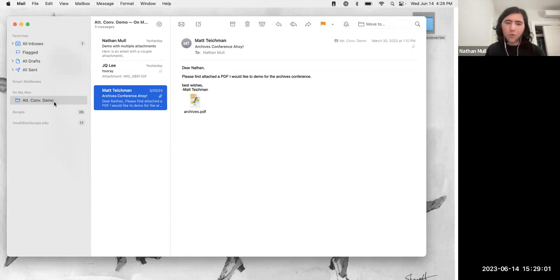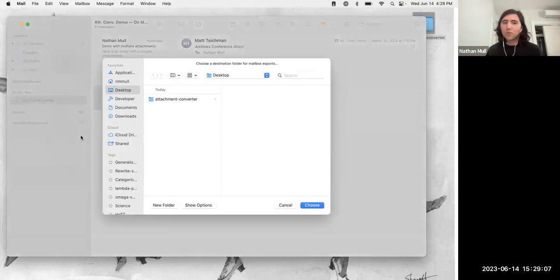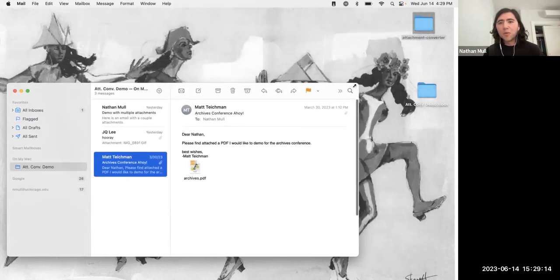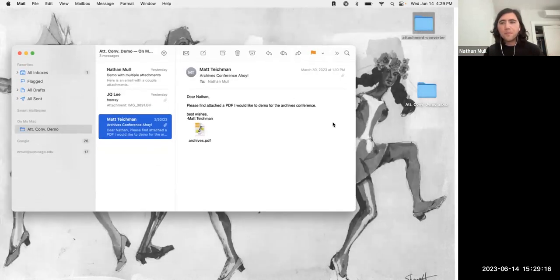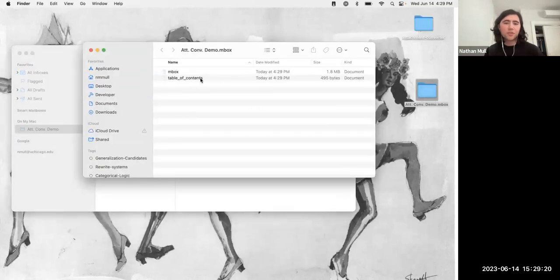So if you want to export a collection of files or a mailbox on Apple Mail, you right-click any mailbox that you have and click Export Mailbox. I'm going to put it on my desktop. Quite simple. Let me make a little bit more room on my window here. Okay, and if we look at what's inside here, we have this table of contents file I'm going to ignore, but we also get an mbox.